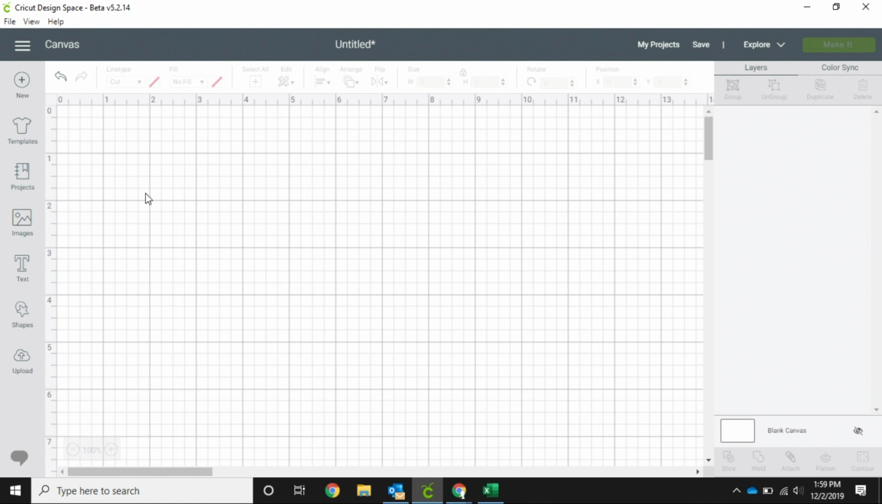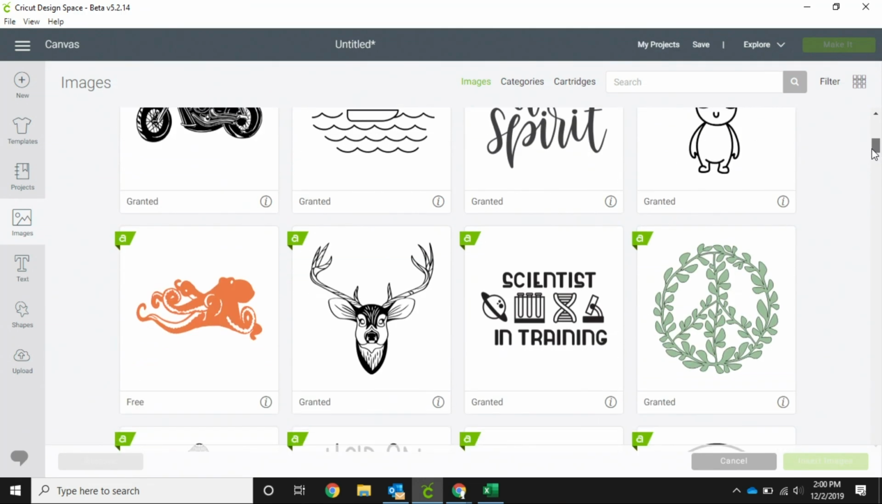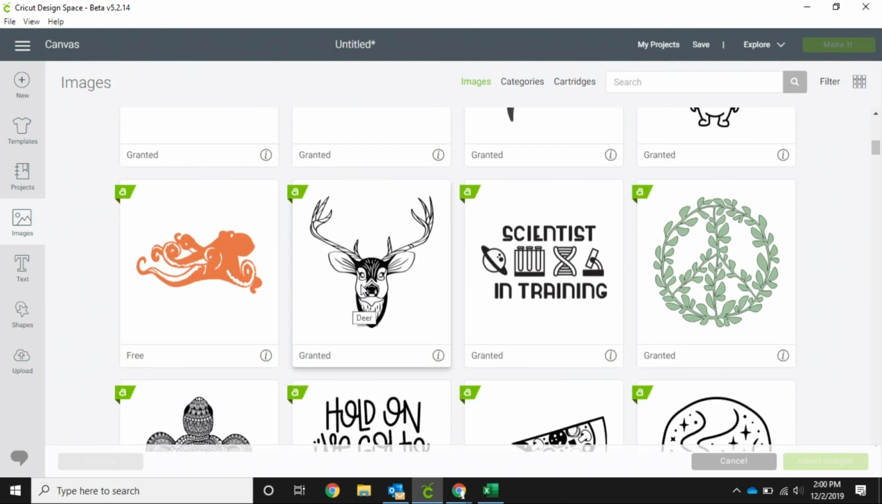All right, so here we are in our Design Space desktop app, and the first thing we're going to do is head over here to our Images tab. We're just gonna click on that, and this is going to pull up a ton of different images. So all of these are images that we have in Access. And I'm gonna go ahead and grab this deer head right here.